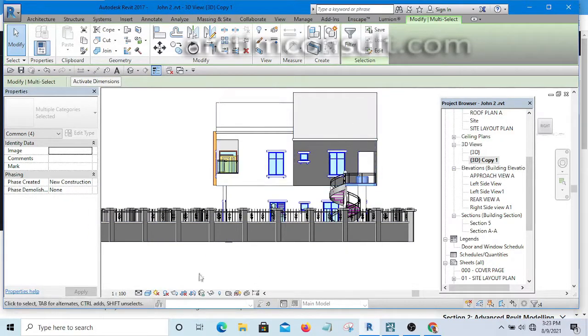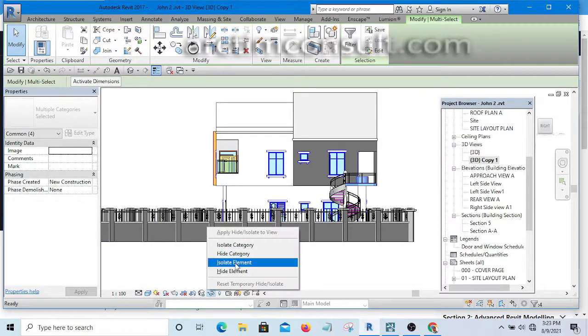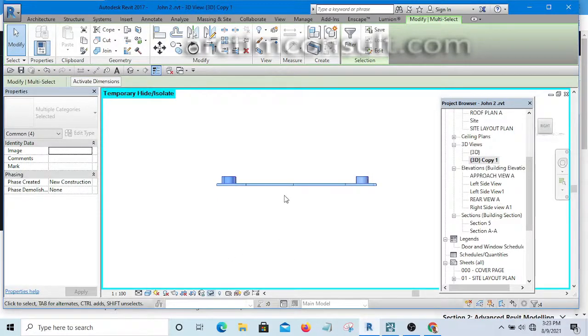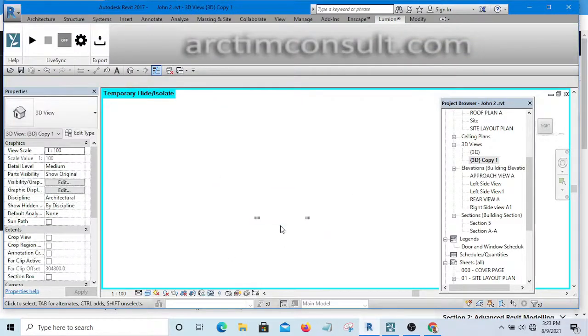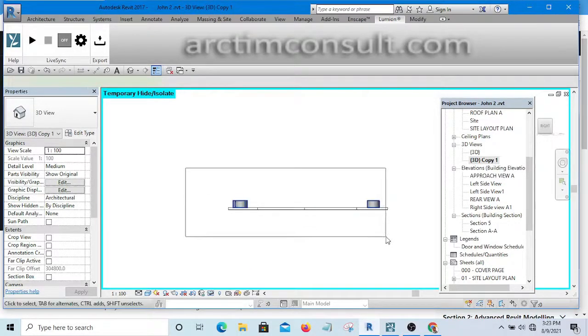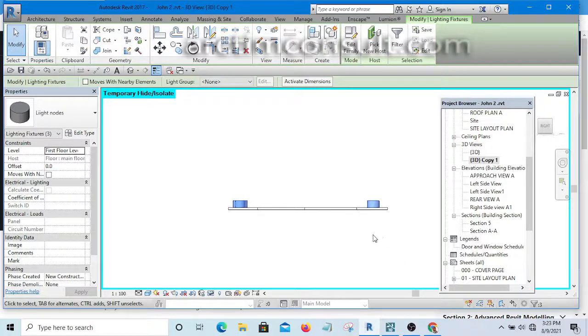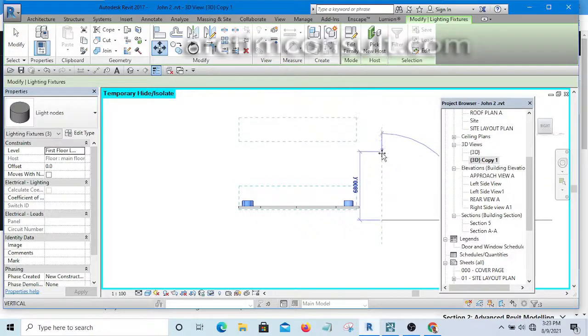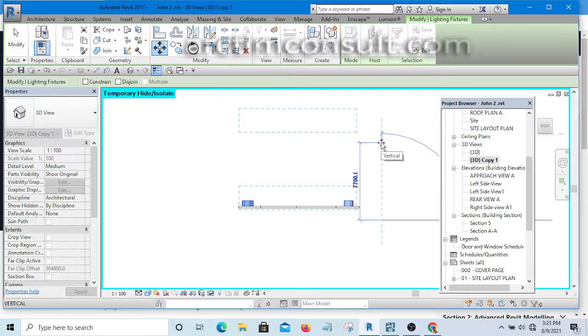While they are still selected and I'm still on 3D, I am going to select these ones that look like eyeglass and isolate elements. Okay, now I have isolated elements. So you can see that these are sitting on the first floor. I want them to go and stay on the ceiling. So I need to move it up at least by, let's say, 2700 mm.